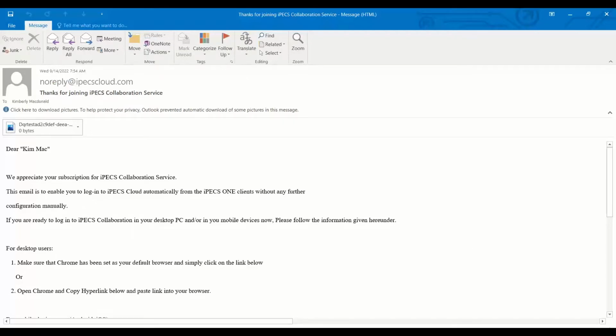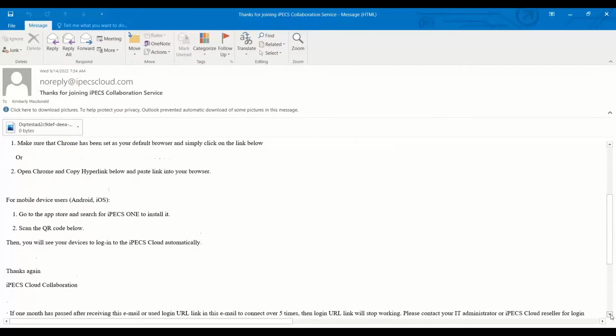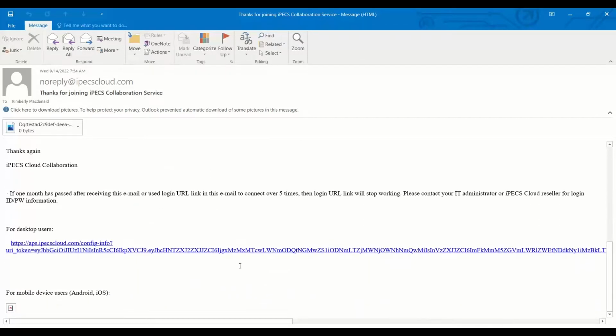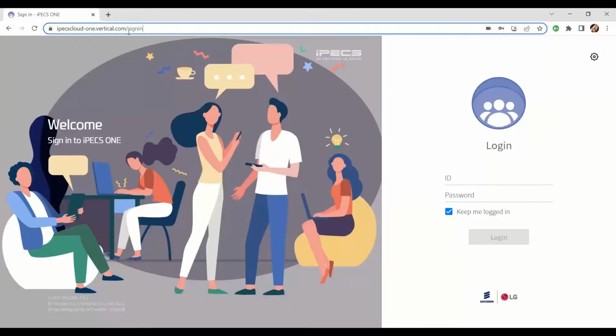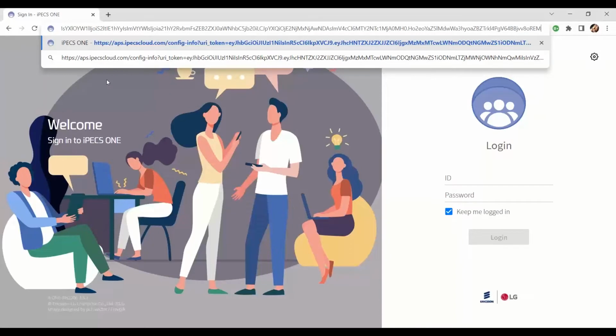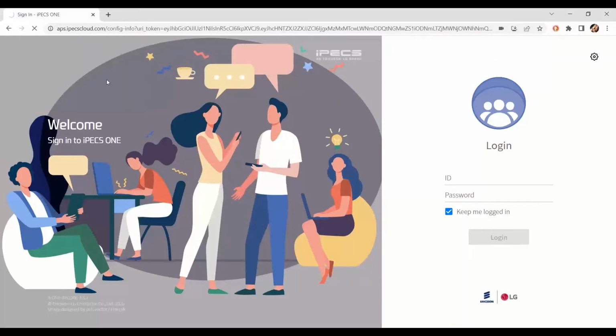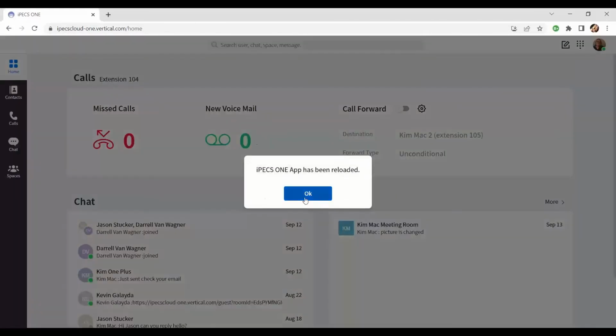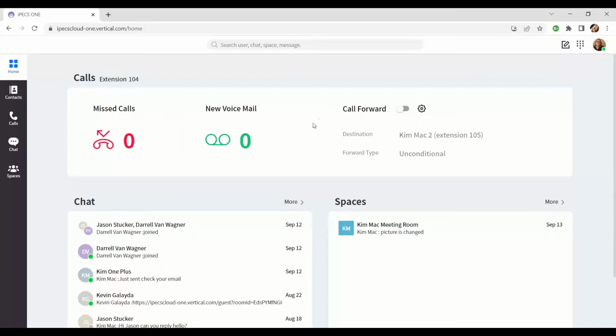To log into your desktop, scroll down in that email and you will see a link. It's a little bit lengthy, but if you click on that link, it should allow you to open up your iPECS Cloud app without needing your password. I am going to cut and paste mine just because our spam is a little crazy and it does not allow me to click on some links. So I'm just going to paste that in my Chrome browser, hit return. And as you can see, my app is now loaded. So you can use your username and password to log in, or you can use the link that will be emailed to you to log in as well.